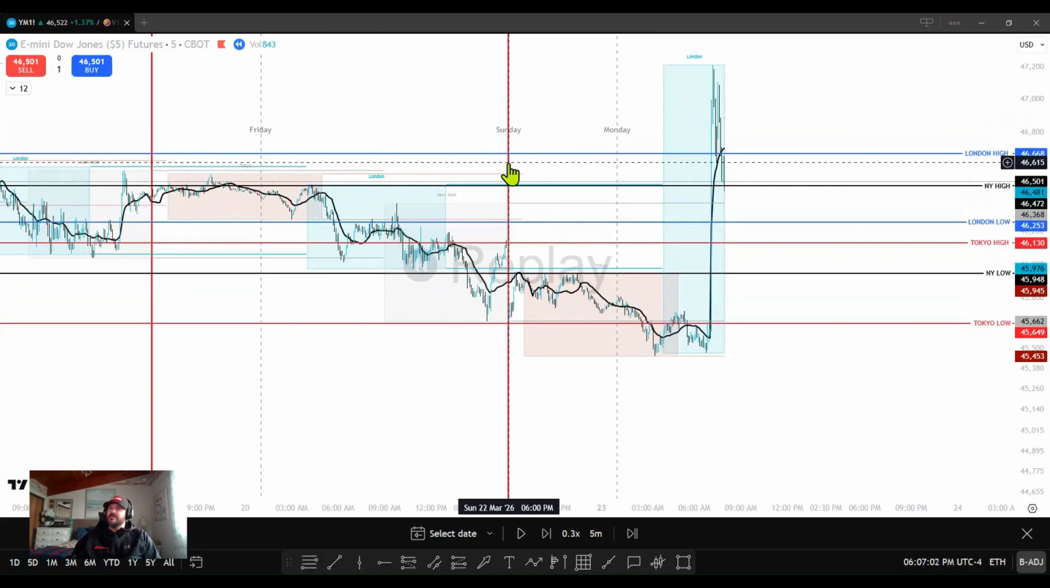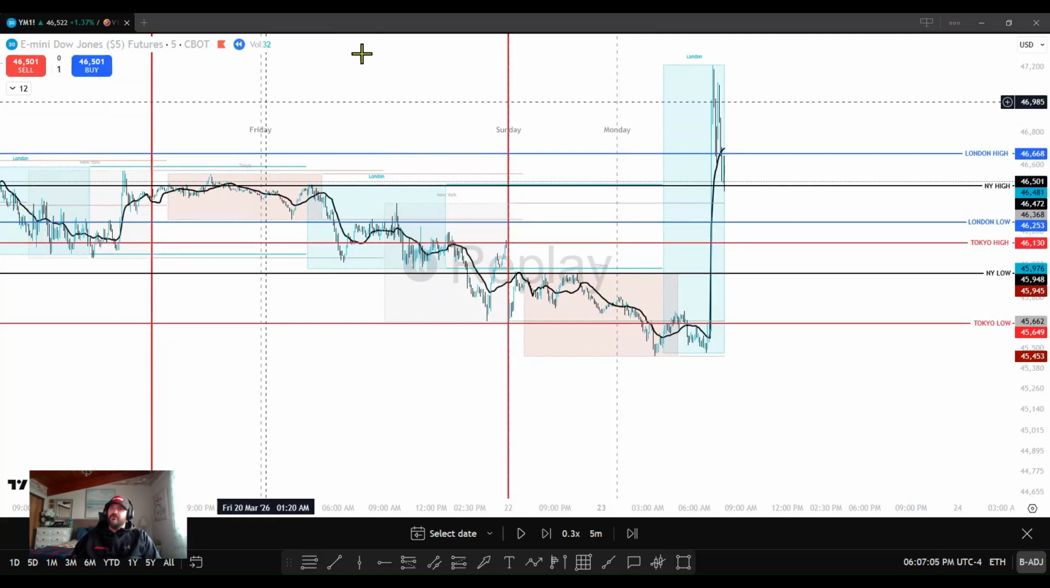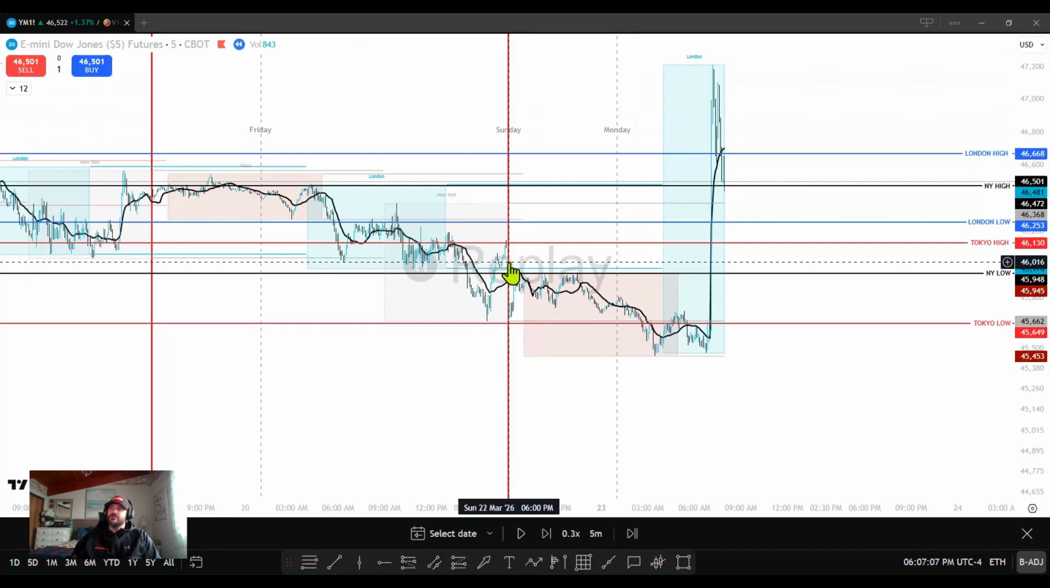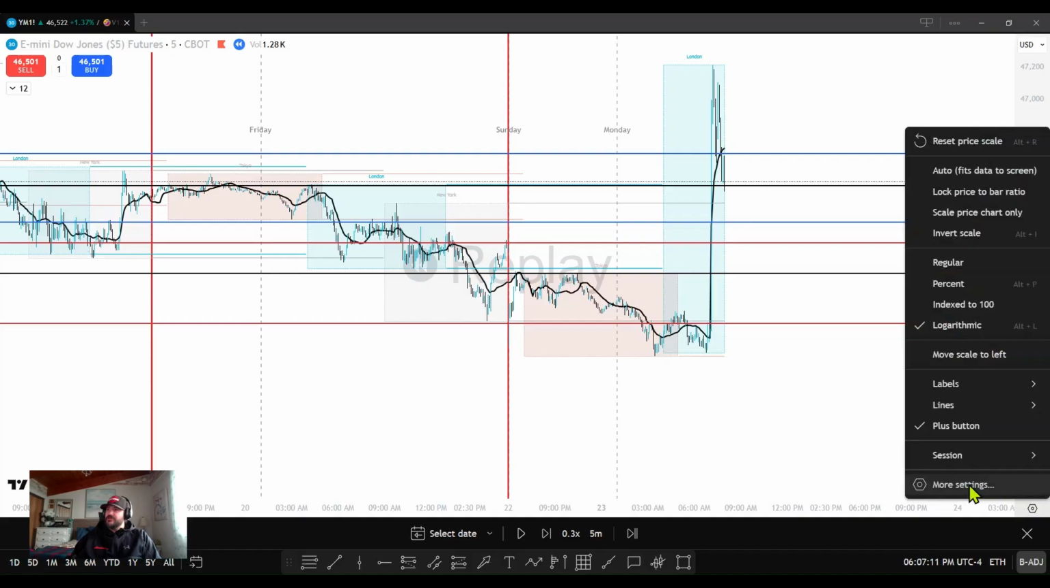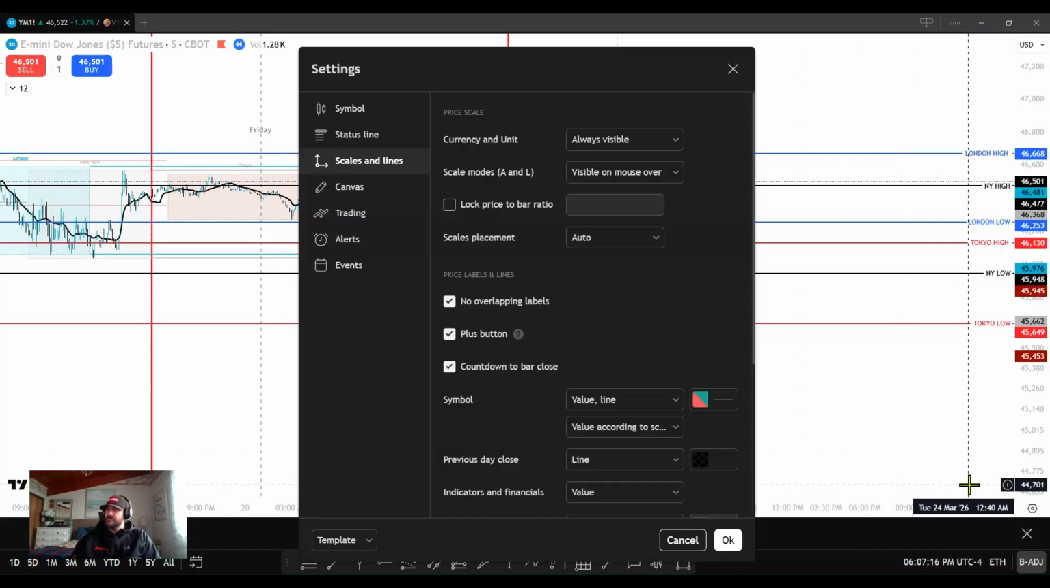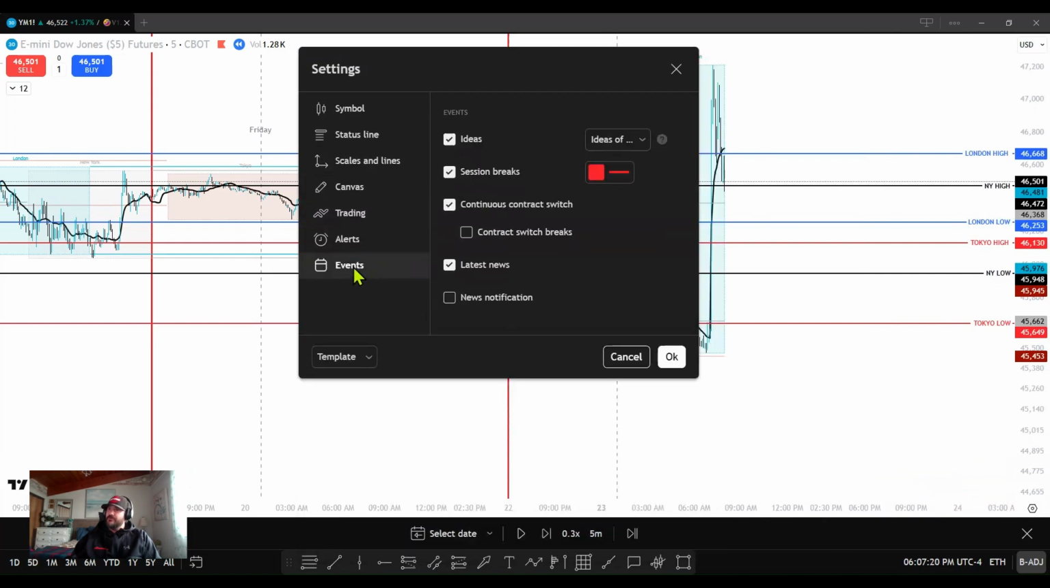Also, you see these red vertical lines I have on my chart? Those are session breaks. How I put those on my chart, you go down here, click on that settings, you go to more settings, you go to events, and this is on TradingView. Right there, you see it says session break. Watch, if I click this off, you don't see those lines. I click it on, you see those lines. Okay. It's my personal preference. I like to have those on.